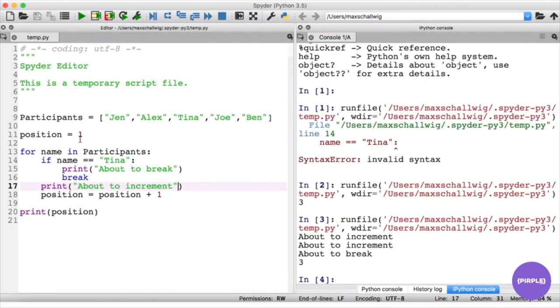So what's happening? We start with the participants here, and our position starts at 1. Then we start for name in participants. The first value of name is going to be Jen. If name is equal to Tina, no, Jen is not equal to Tina. So we skip all of this, and we go here, and we print "about to increment". And we increment our position by 1.